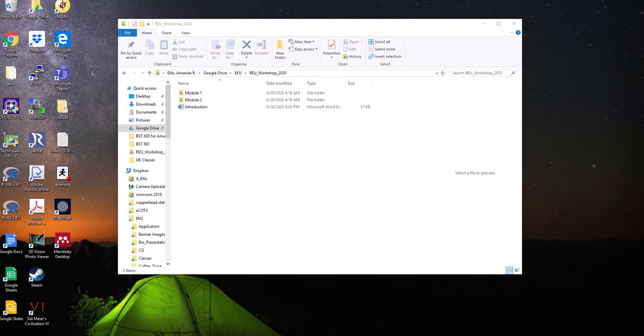Now before we get started, you should have already accessed the Google Drive, and in the Google Drive you should have found two folders, Module 1 and Module 2, as well as an introduction document. You're going to want to go ahead and take each of these folders and the document and copy them into a folder locally onto your computer. To start out with, we're going to look at, again, an introduction to R and RStudio.